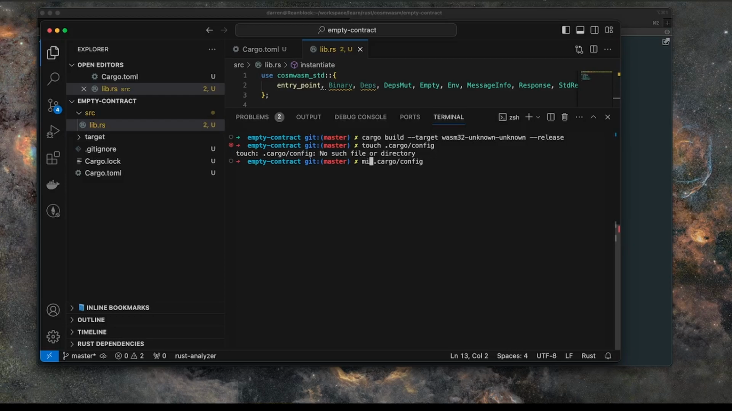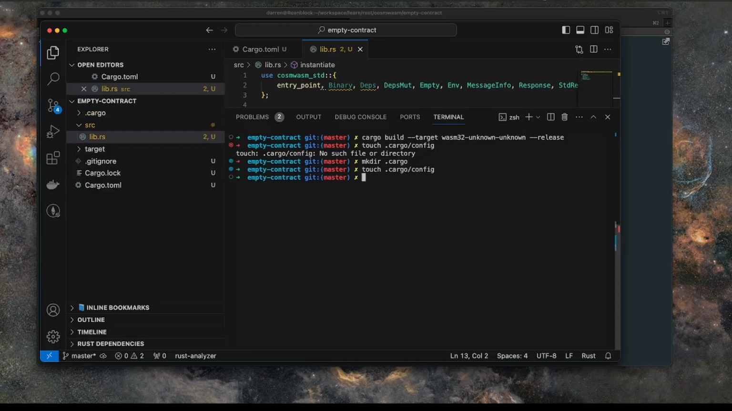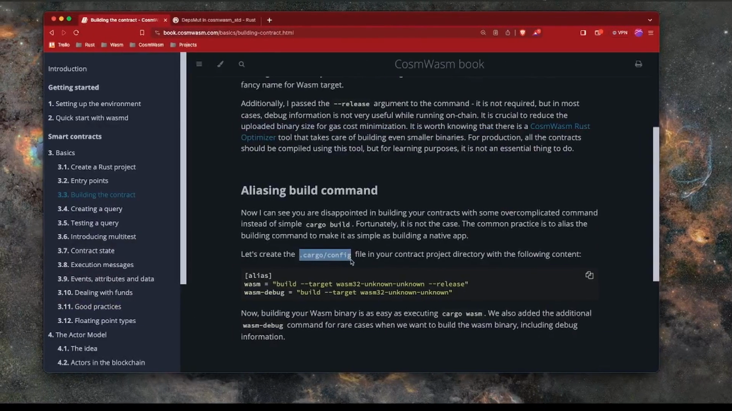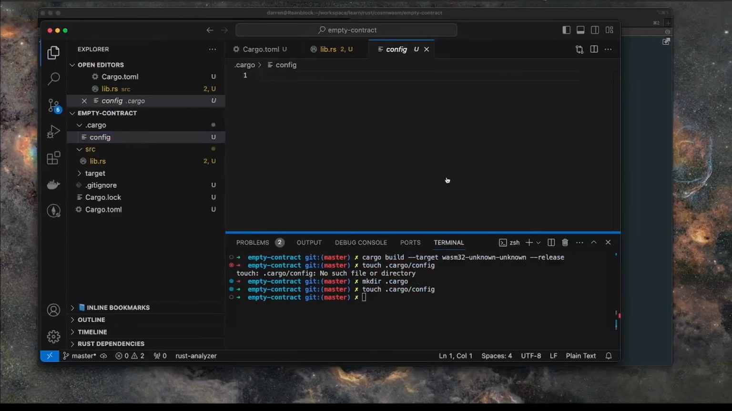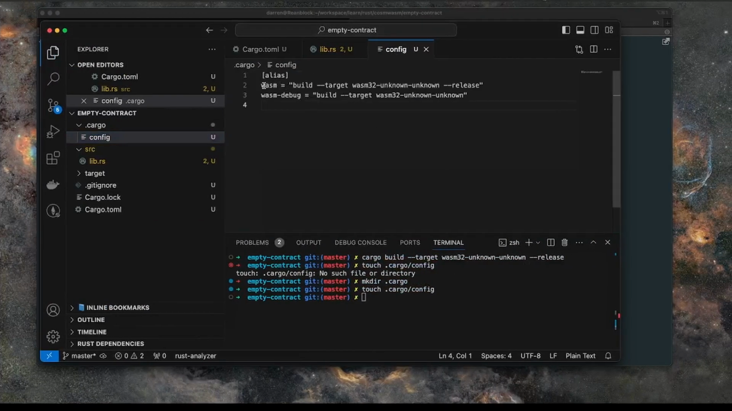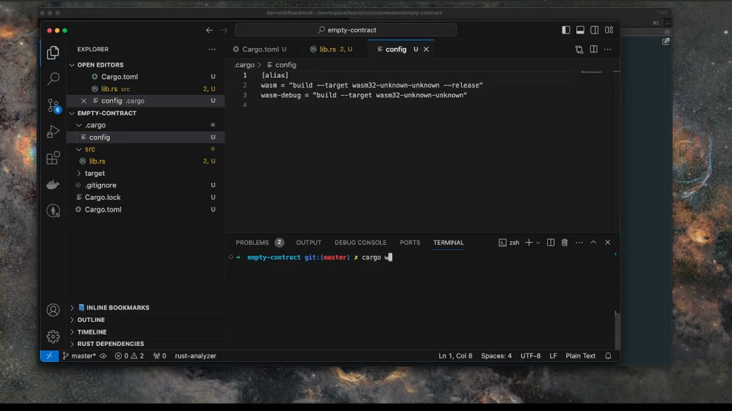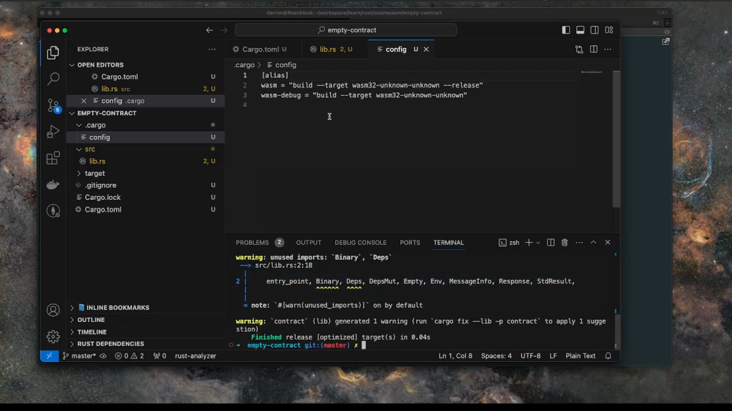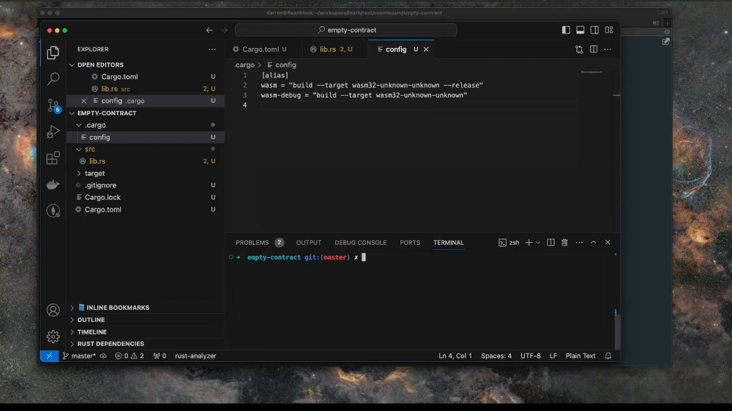config like this. So I have to make the directory first. Let's just do that and then run touch again. And then I can drop in this alias here like this, and now we can run the cargo command as follows, cargo wasm, and that will run the same build. And as you can see, we get the same warnings. It doesn't actually build because we didn't change anything.